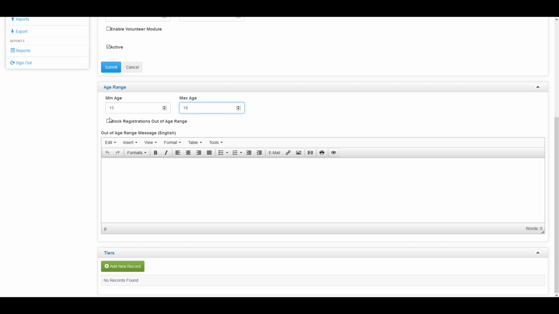If you choose to block the registration, they won't even be able to proceed at this point. If you do not block it, they'll still be able to register. However, there will be a mark on their registration that they are an out of bounds registration. If it's a governing body, they'll be able to pull that up, and as a club, you'll also be able to pull that up.